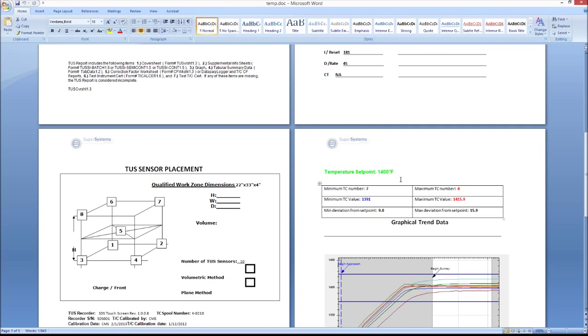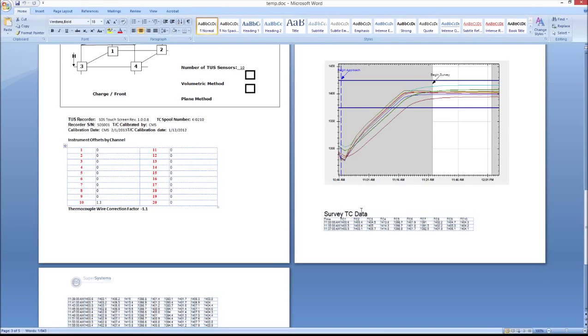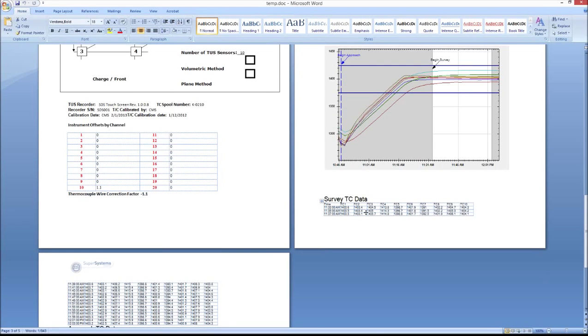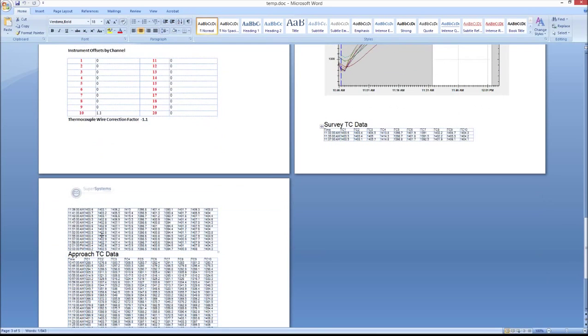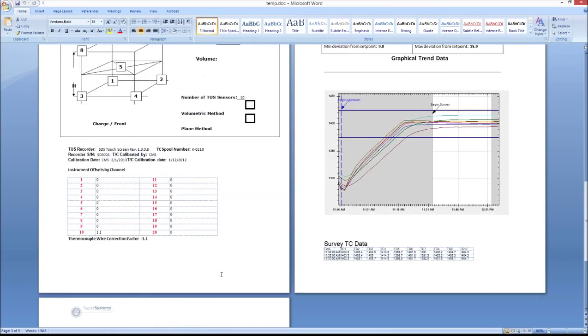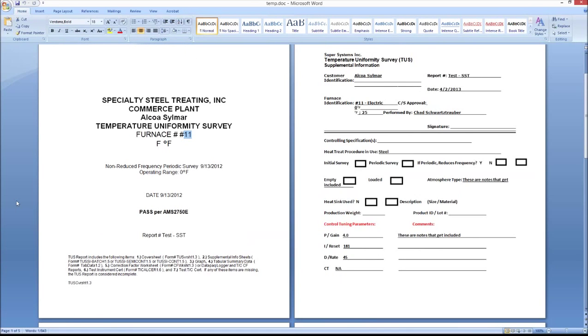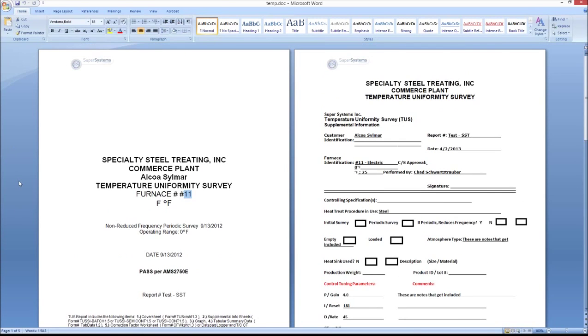The information here: number of TUS sensors, minimum TC is automatically calculated, maximum TC is calculated, minimum TC value, deviation from set point, and again there's the survey graph, any offsets that were used in the instrument itself, your correction factor, the wire correction factor, and then all of the data for the survey segment is included in this set of data, and then you have the approach data after that. So we didn't exactly match everything up, but you can see that you have the ability to change the format and include the information on there.